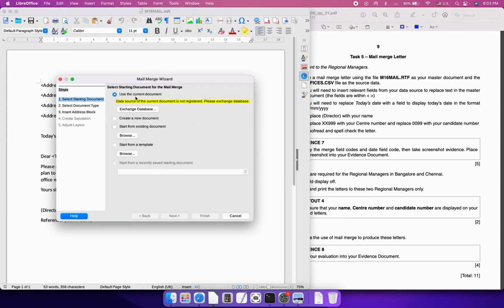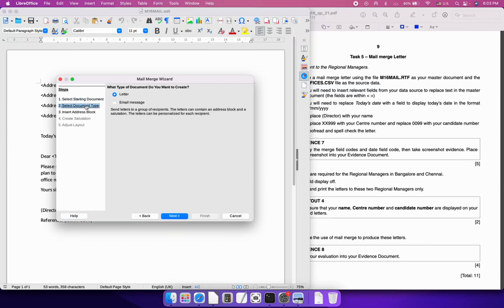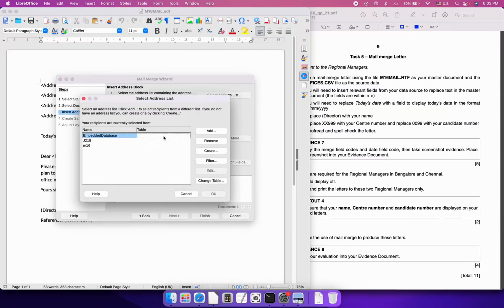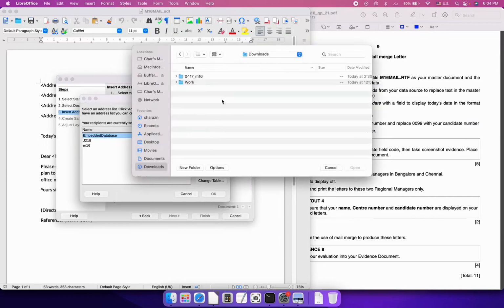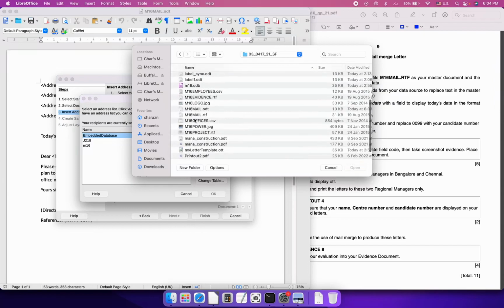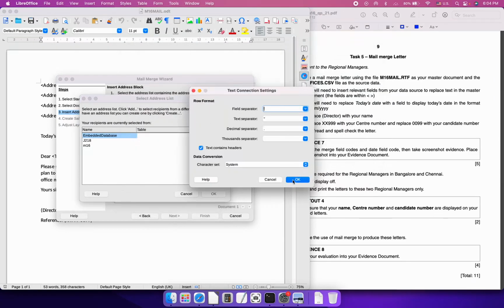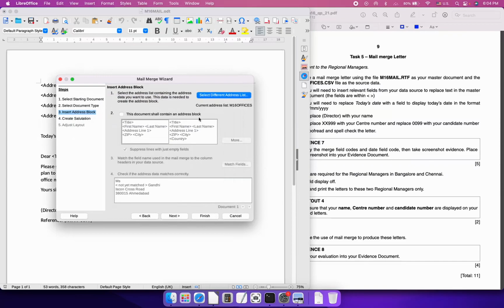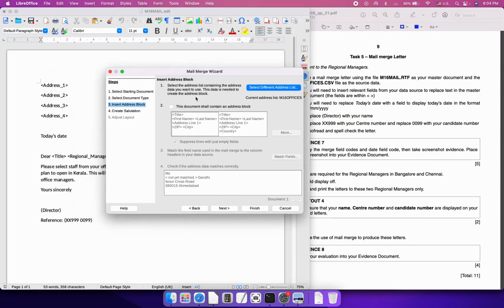The starting document is the current document. That's good. The document type is letter and the insert address block. Now, the address list is where we get the data. So we select that and then we add the table. The table is here in Office and you can accept that, and there you go. There it is, M16 offices. So that's okay.